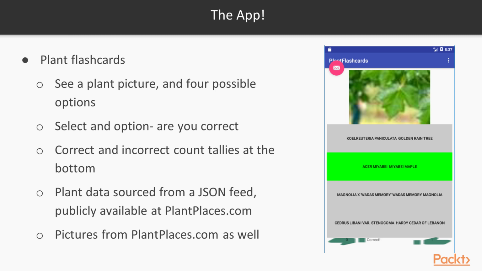At the bottom of the screen, it tallies the number of answers correct and the number that are incorrect as well. What's neat about this is it is real and live plant data. It comes from a JSON feed that's publicly available at plantplaces.com. You're more than welcome to use that feed for your own application if you want to try things out or follow along with what I'm doing.